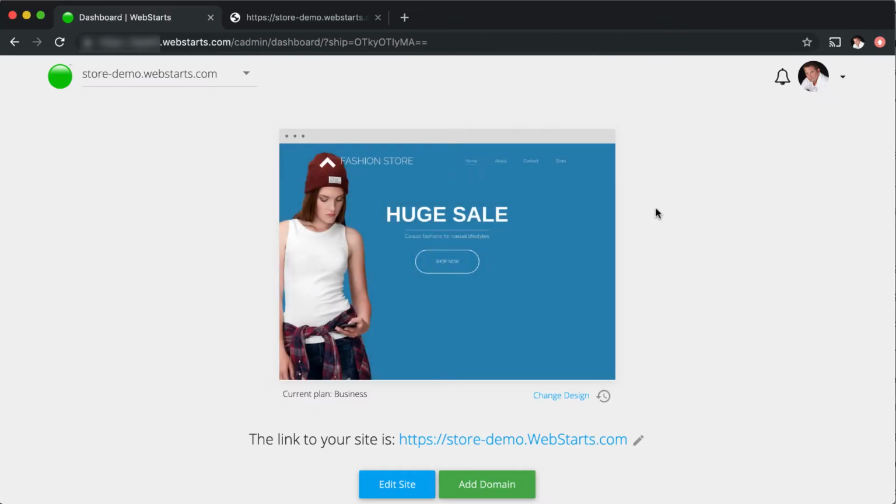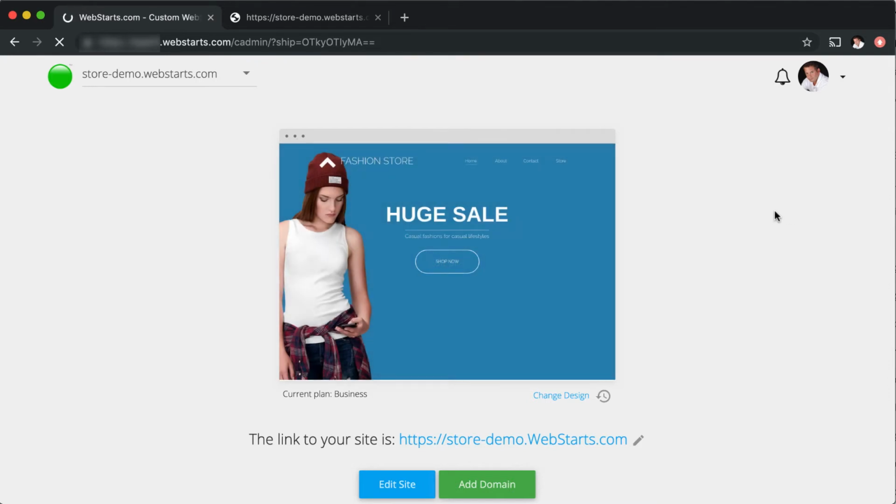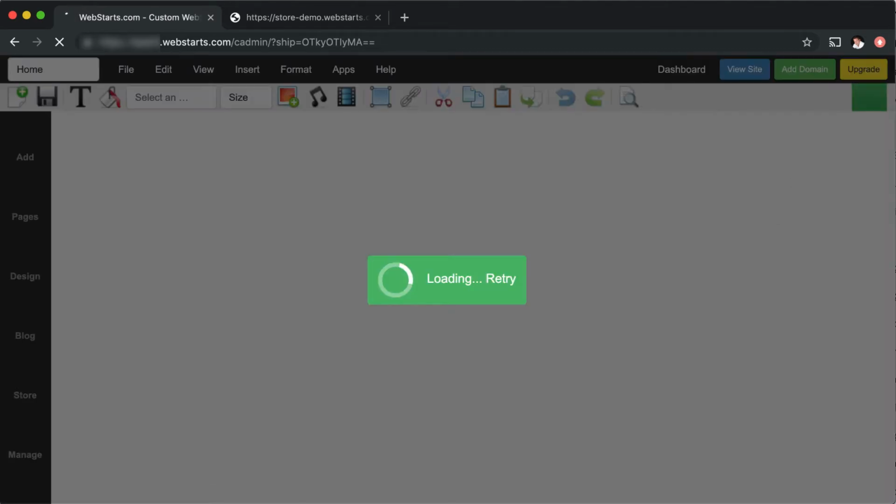I'm logged into my WebStarts account, and I'm in the dashboard view. From here, we're going to edit the pages, so we click Edit Site. That's going to load up the page editor.